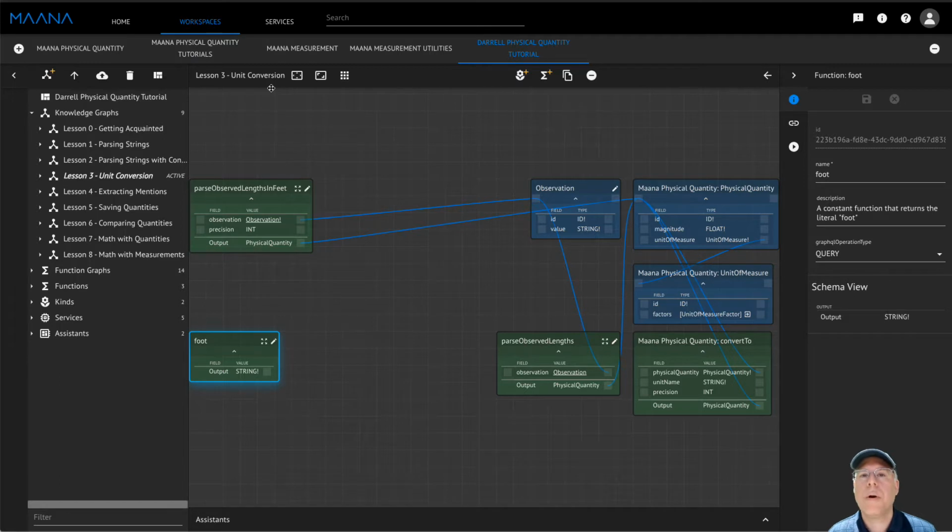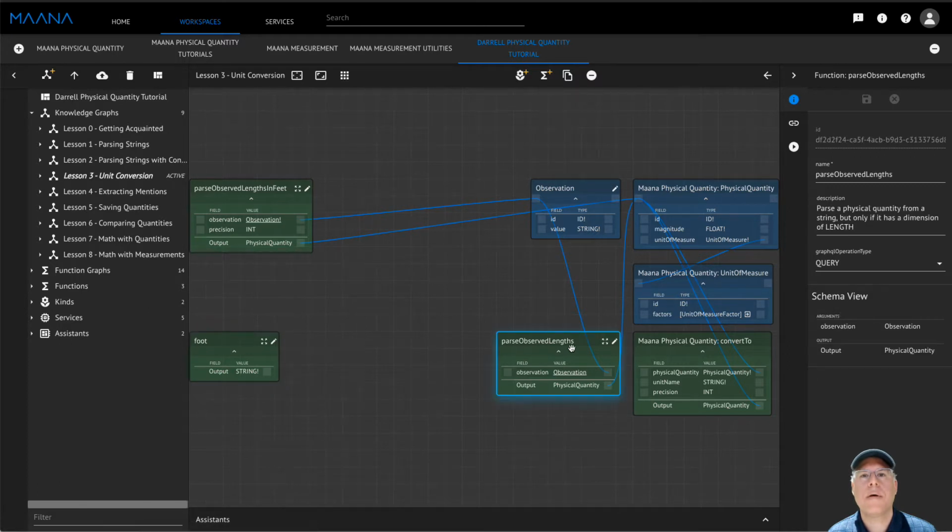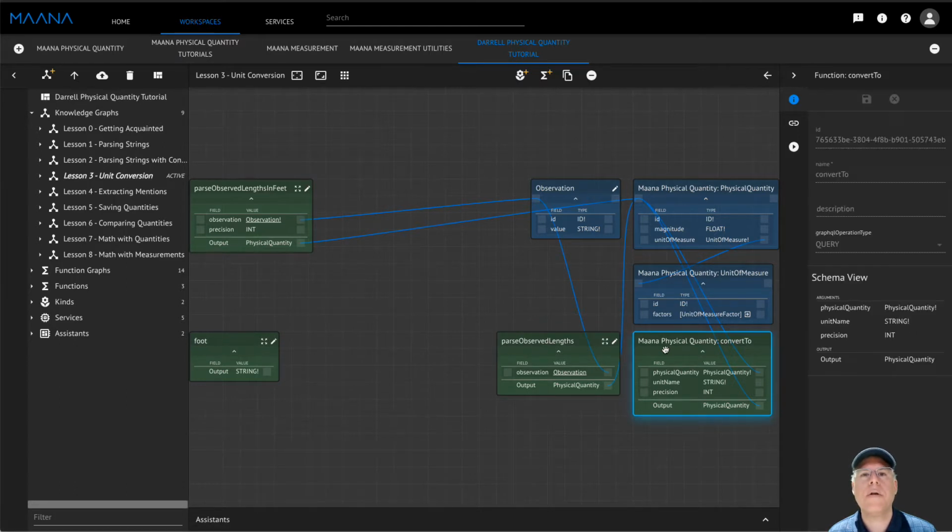In order to parse the lengths, we can use our parse observed lengths function from lesson 2. The only piece here that's at all new is the convert_to function, which is the unit conversion function from the Mana physical quantity service. In order to understand how we might use this function, let us take a moment to look at the unit conversion features provided by the physical quantity service.